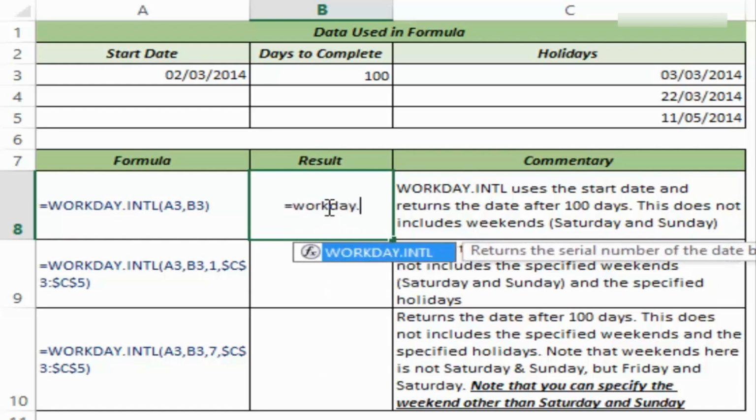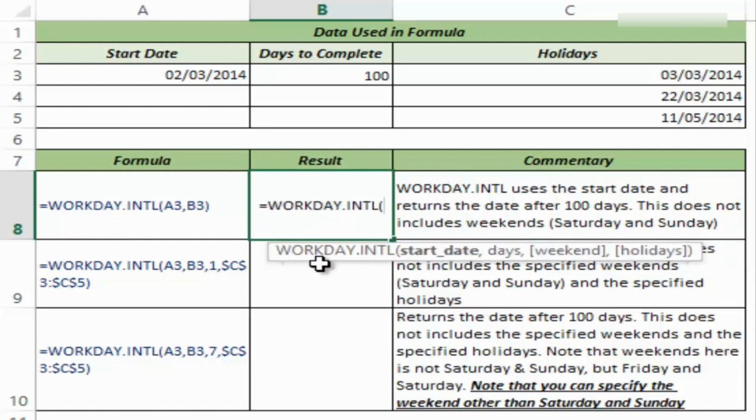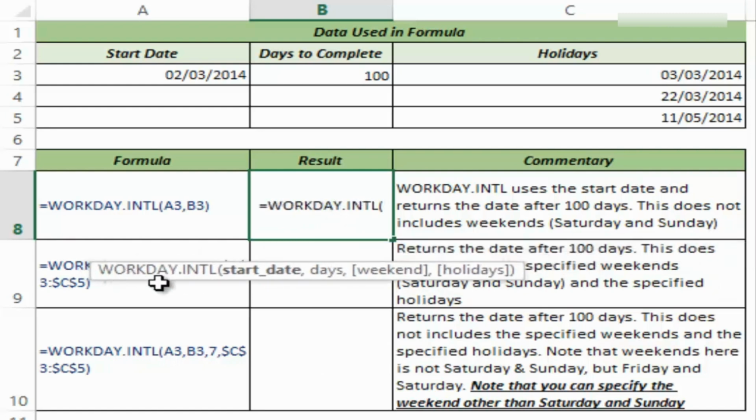I type workday.intl, I hit tab to autocomplete the function, and you can see it takes 4 arguments. The first is start date, the other one is number of days, the third one is weekend, and the fourth one is holidays. I'll talk about these last 2 arguments later. Since these are in square brackets, these are optional, so we can leave them out as of now.